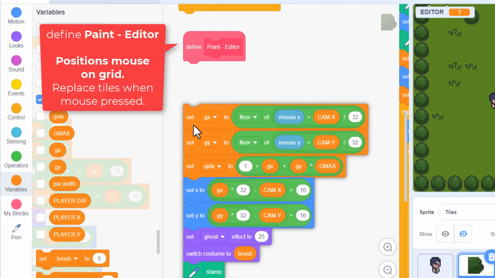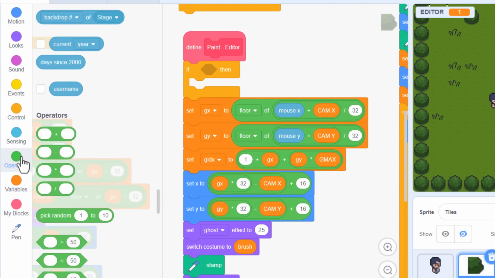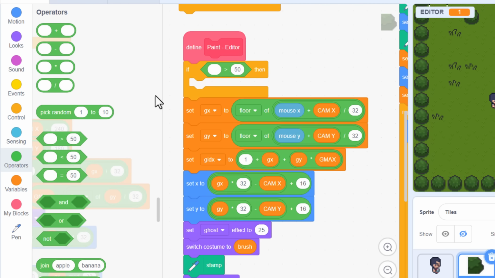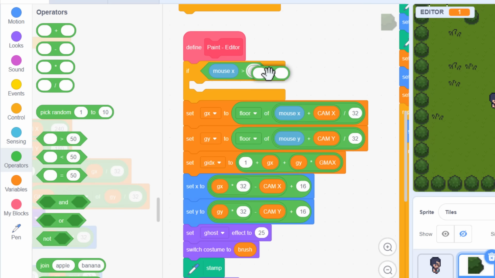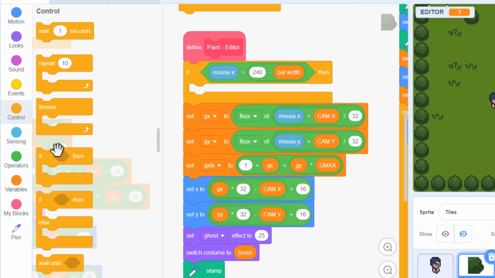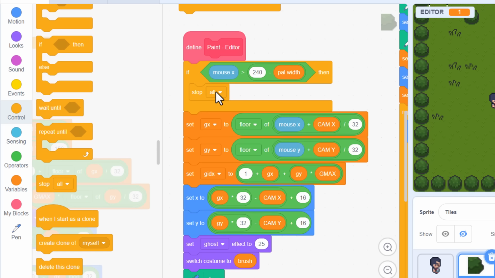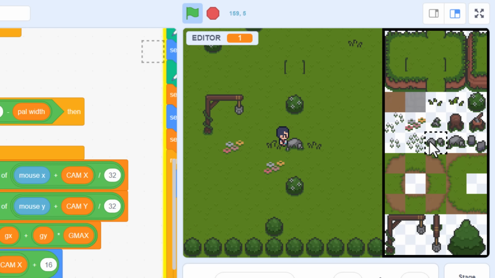So separate off all these scripts, and we'll check if mouse X is greater than, and we want the left edge of the palette, so that's 240, subtract pal width. If this is the case, then we can stop this script. You can see it works when the outline costume stops painting as we move over the palette here. Very neat. And if we click around on the palette, then if all is well, no tile will be painting behind.